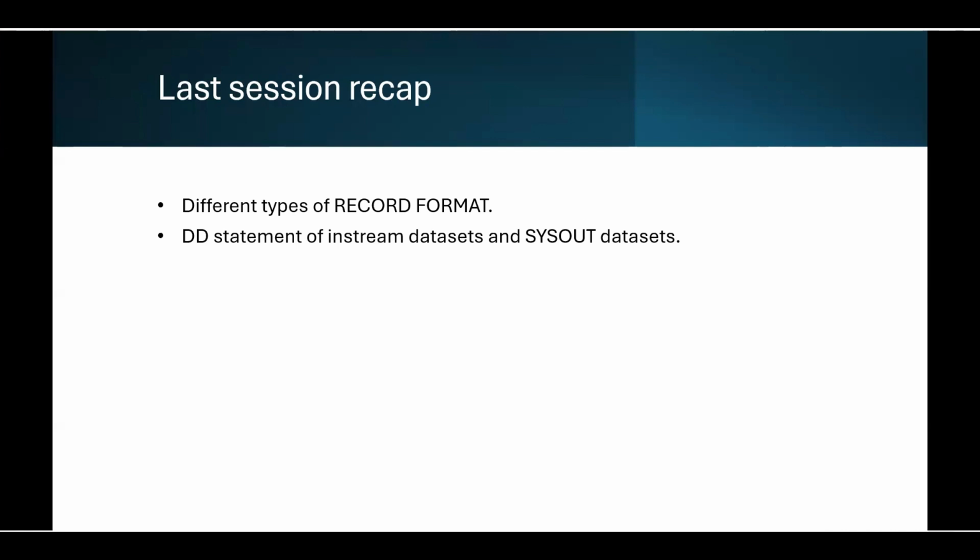And regarding sysout, whenever you are working on any report program, sysout plays a very important role. If you want to write a report to a particular file, then we need to provide that file in the sysout. Also, if you want to provide any message class, it will use that message class for the sysprint. So that is regarding the sysout, and this is just a recap for the last session.